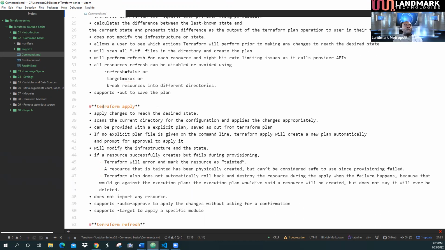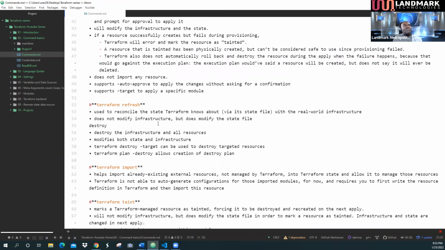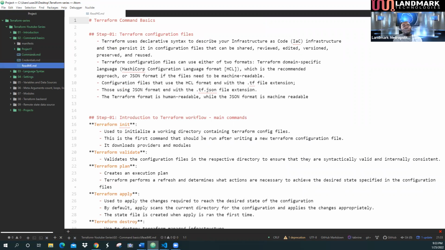We looked at terraform plan, which will create an execution plan for you. We looked at terraform apply, where once you run terraform apply, it applies changes to reach the desired state based on your configuration. So it is going to build your infrastructure so that you reach your desired state. Then we also looked at the terraform destroy command.